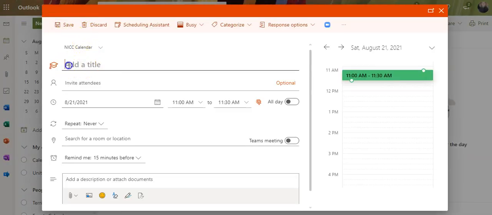So here we're going to add a title for our event. So for myself, I may be doing my introduction to sociology course, and I want to send this out to the students each week. So here's where I can add my students. And then I can also add on if there's any optional attendees. So this could be a great place too, if you have guest speakers, you can invite them as well.